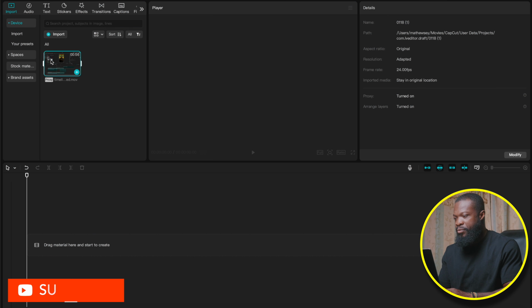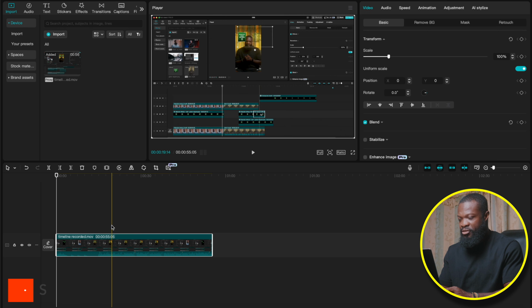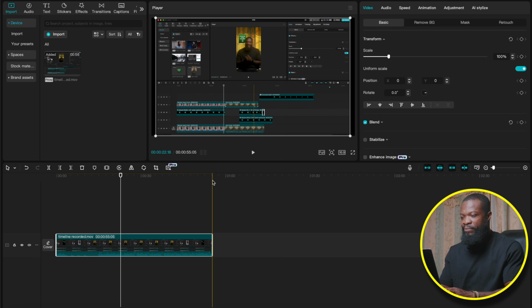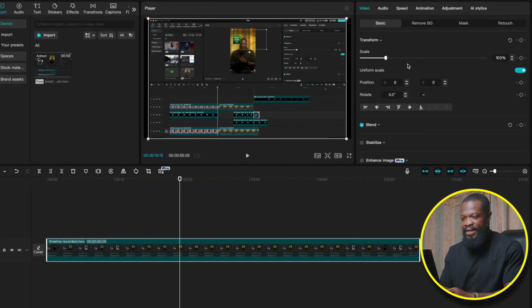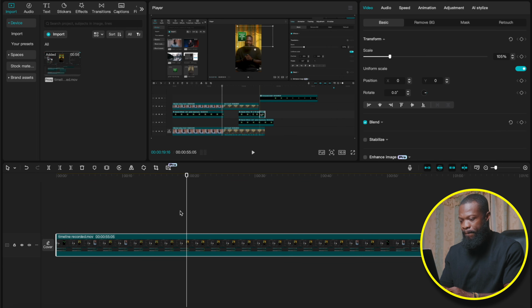So I already have my screen recording. I'm just going to drag and drop it in the timeline. This was just a basic screen recording of CapCut PC. So let me change the project settings, go to ratio. I'm going to use 16:9. It's going to be a YouTube format. Then with my video selected, I can increase it a bit just to fill the whole screen. So we're going to start.